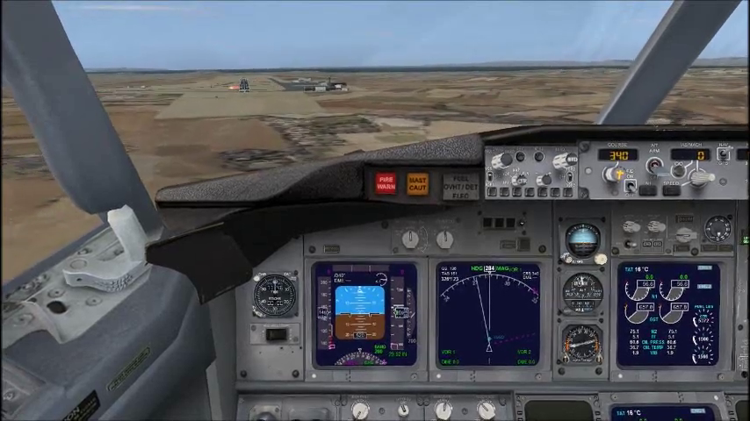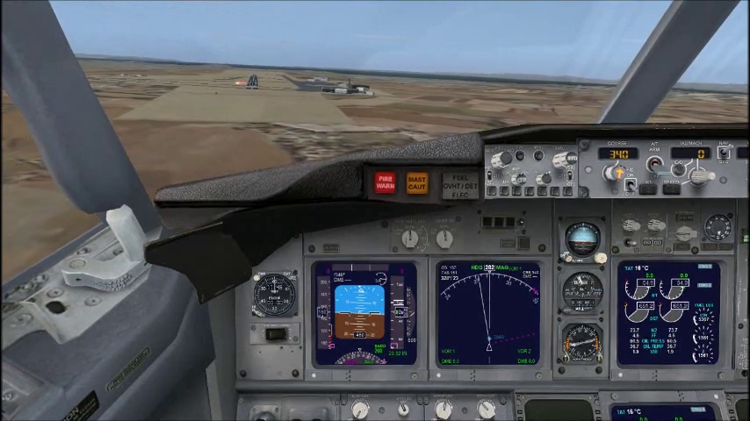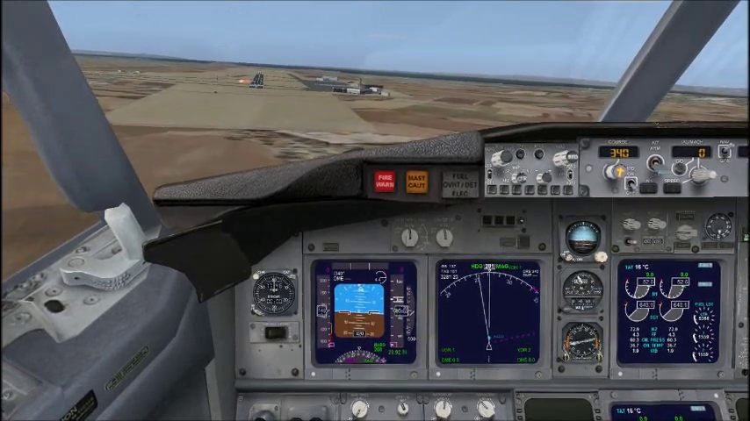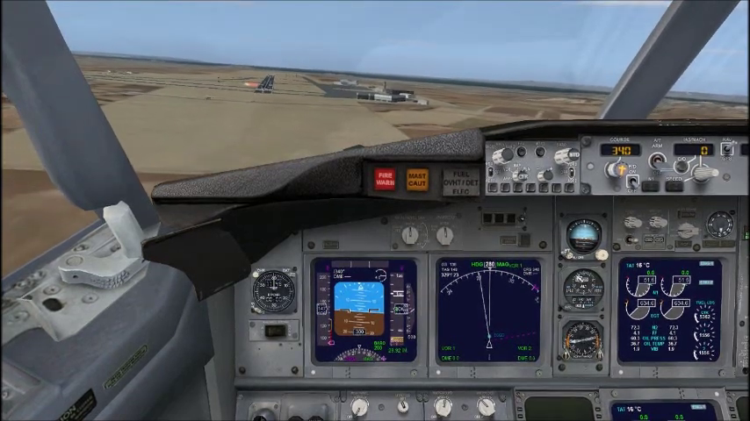When it comes to crosswind landing, it's a bit more difficult to line up with the runway. This is because the nose will have to be lining up slightly on an angle to compensate for the crosswind. This is where the gauges and the screens come into play.